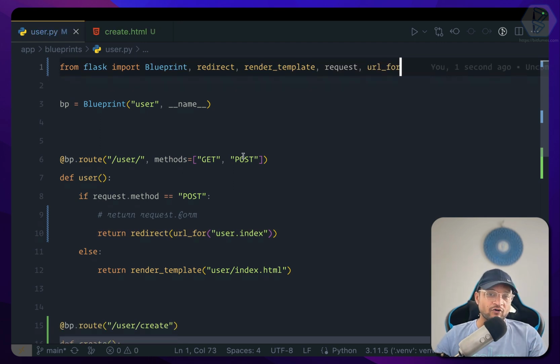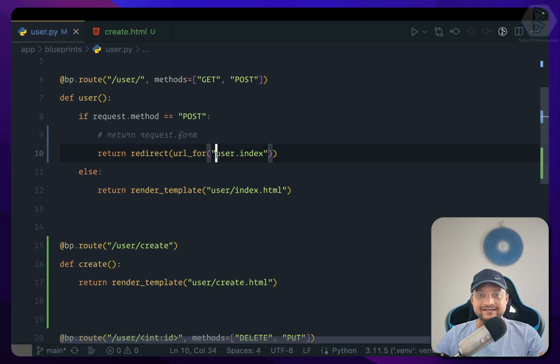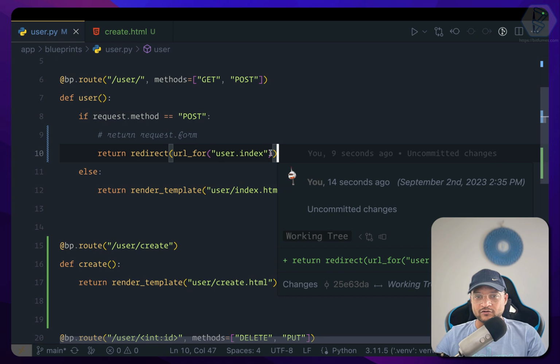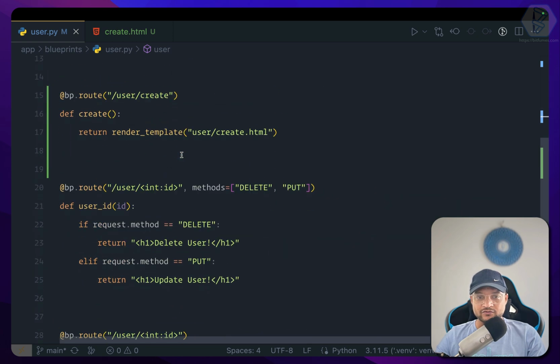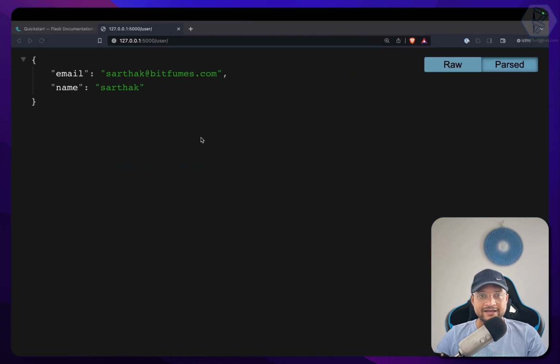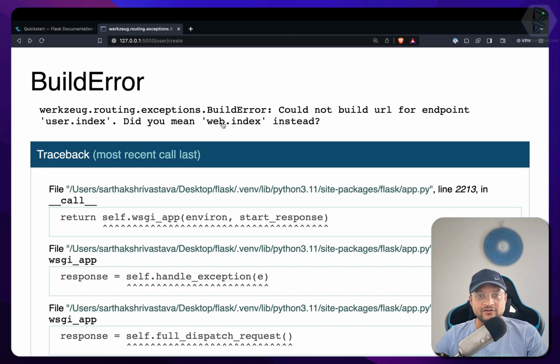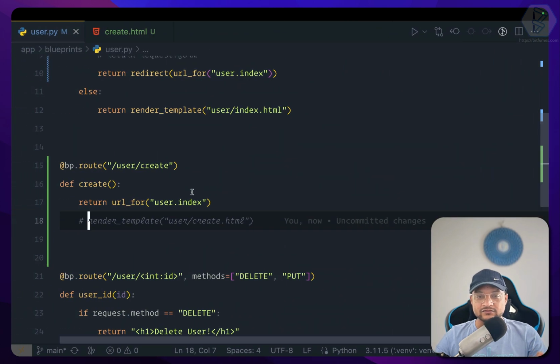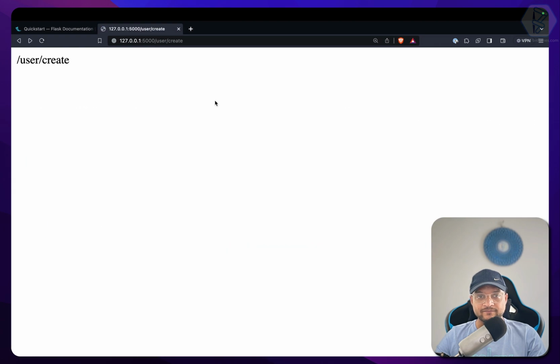Now what this URL for will do, when you define some URL for, it will actually find the route related to the text you write here. Okay, so just for now, I just want to see what I will get if I return this on the create form. So reload, it says, did you mean web.index? So now it's not able to find it. So user.create, what if I do this? Now I get user create.